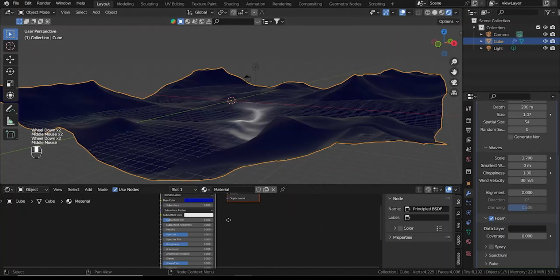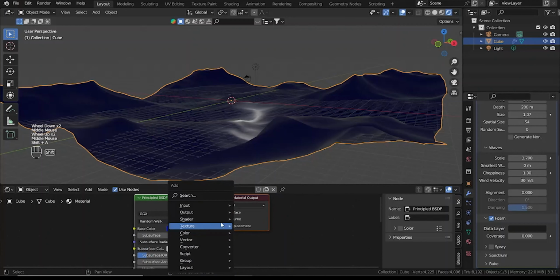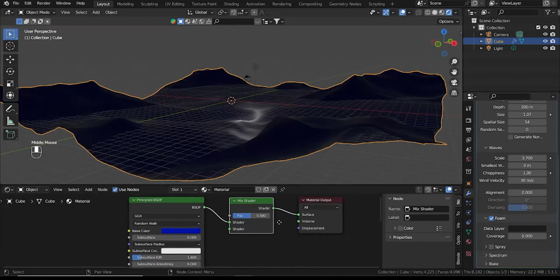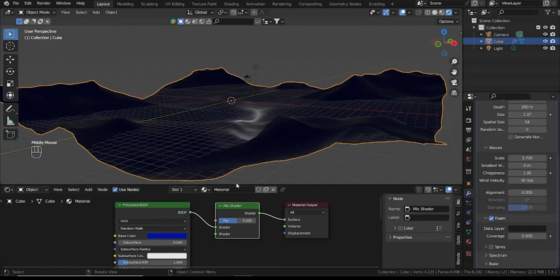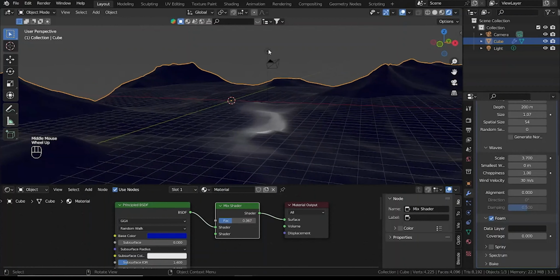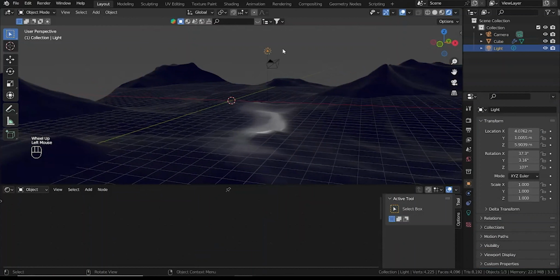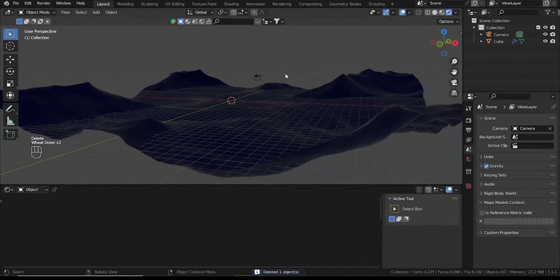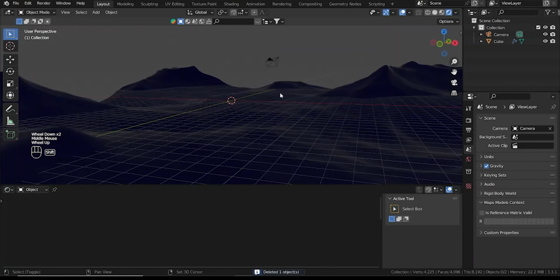And after this, we can actually add the shader, the mix shader, place it here. And now we got even more darker ocean. We have to delete the sunlight that we have here. And now we can add the moon.